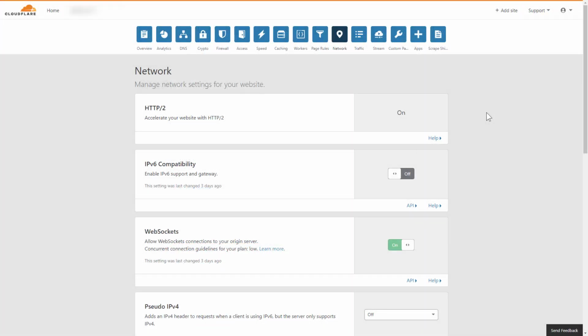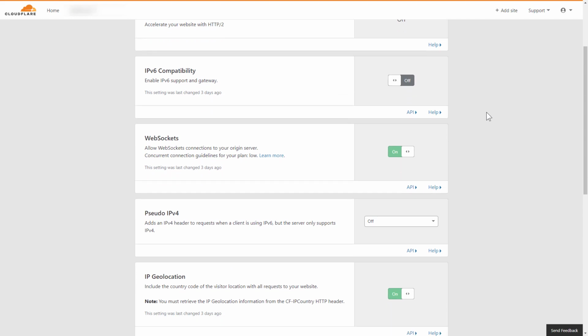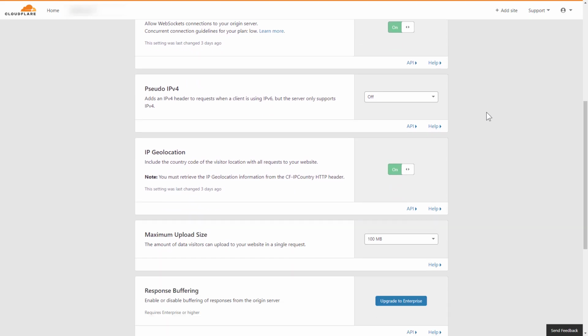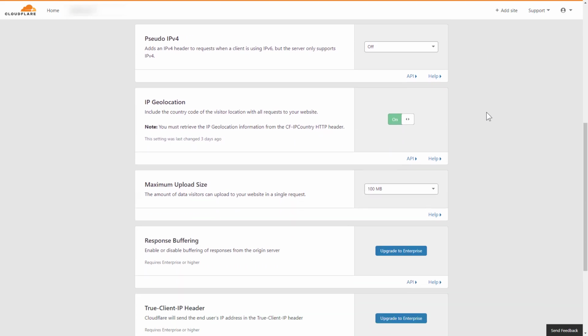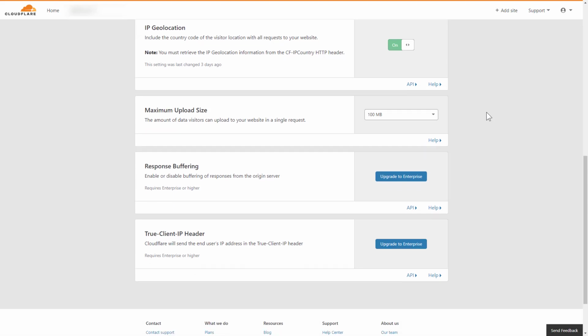The Network tab allows you to change different settings: accelerate your site with HTTP2, IPv6 capability, pseudo IPv4, geolocation, maximum upload size, so it can limit people from uploading something too big to your website if you do take file uploads. And then there's a couple of settings that are only available to enterprise.